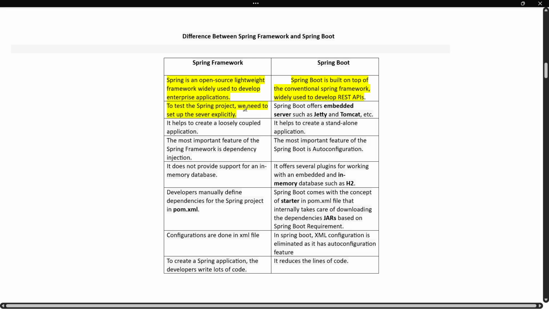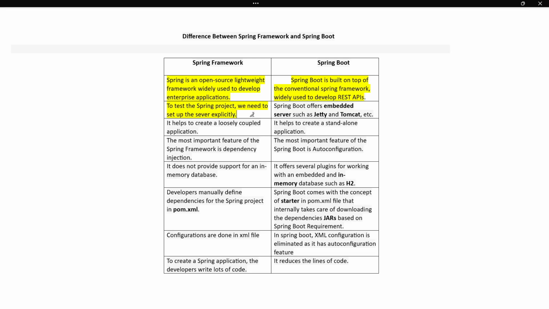To test the Spring project, we need to set up the server explicitly. So just think that we have built our enterprise or web-based application. Once we build the WAR file, then to test that particular WAR file, we have to deploy it in some server. So this complete process will be manual. Like we have to copy that particular WAR file to the deployment folder of a server. This complete process is manual, where it requires an explicit server.